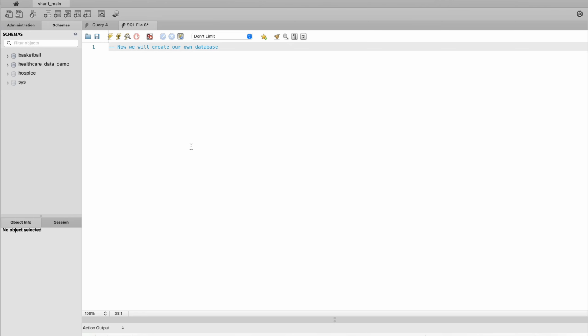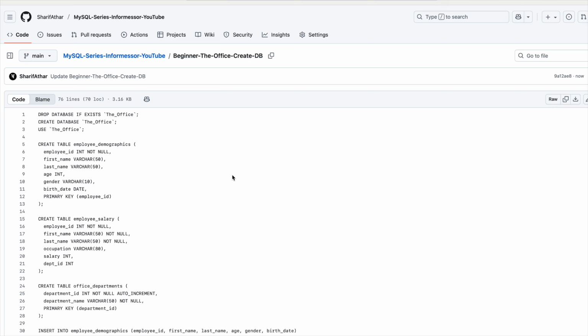Alright, so now I want to show you something that a lot of people don't realize at first. You don't always need to download a sample database to practice SQL. You can literally just build it on your own from scratch with a few commands. So this is a SQL script of The Office, the TV show, and who doesn't love The Office? This SQL script is on my GitHub page, so you can download the same script from my own GitHub, and I'll put the link of it below in the description.